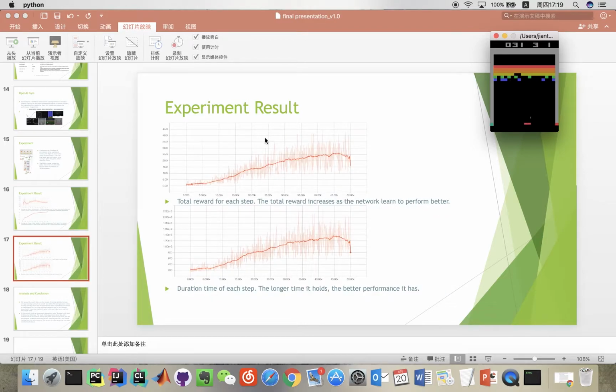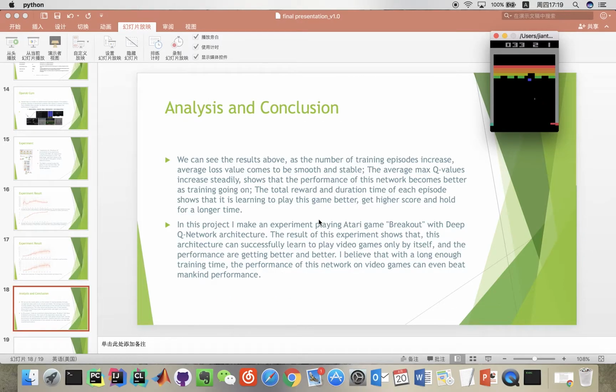The third figure is the total reward for each episode. As you can see, the total reward is increasing as the network learns to play this game, and the duration time for each episode is also an increasing curve. These two figures also mean that this network performs better and better. Okay, so that's all about my project experiment.